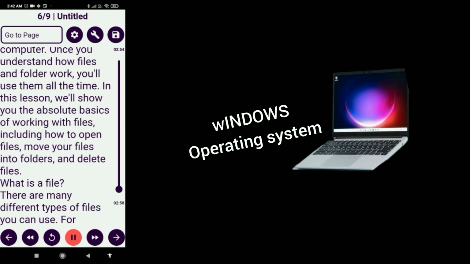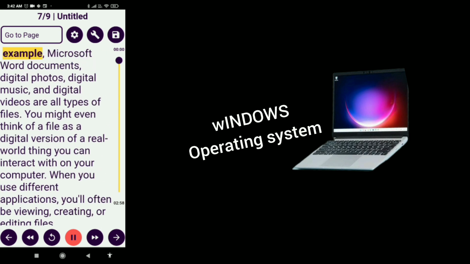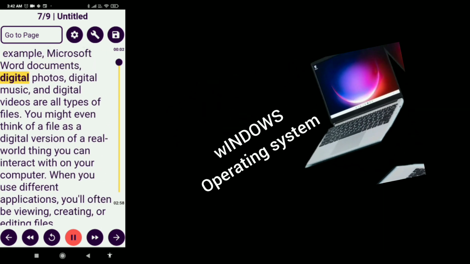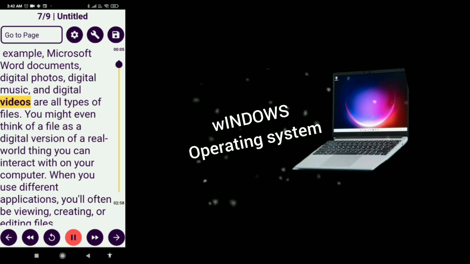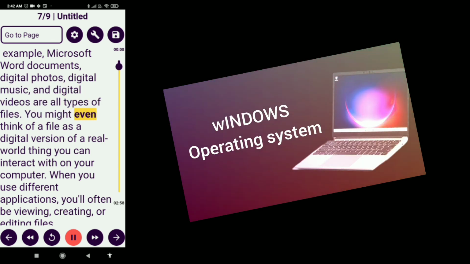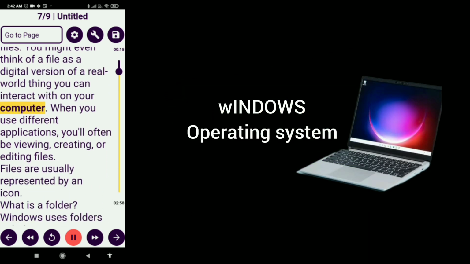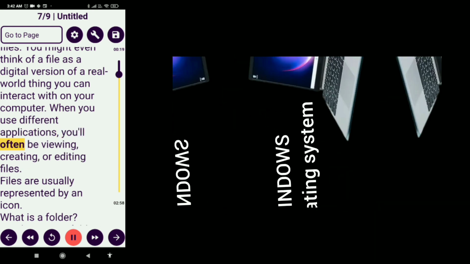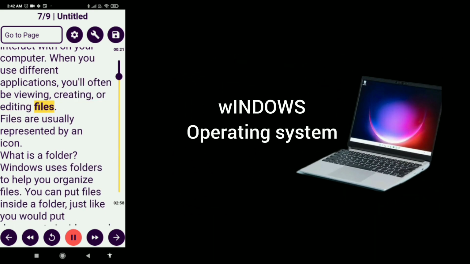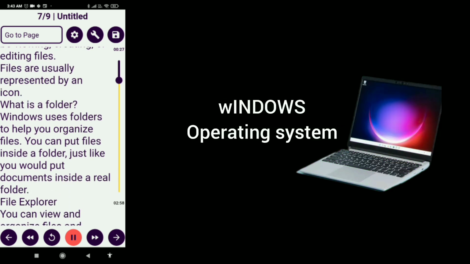What is a file? There are many different types of files you can use. For example, Microsoft Word documents, digital photos, digital music, and digital videos are all types of files. You might even think of a file as a digital version of a real-world thing you can interact with on your computer. When you use different applications, you'll often be viewing, creating, or editing files. Files are usually represented by an icon. What is a folder? Windows uses folders to help you organize files. You can put files inside a folder, just like you would put documents inside a real folder.